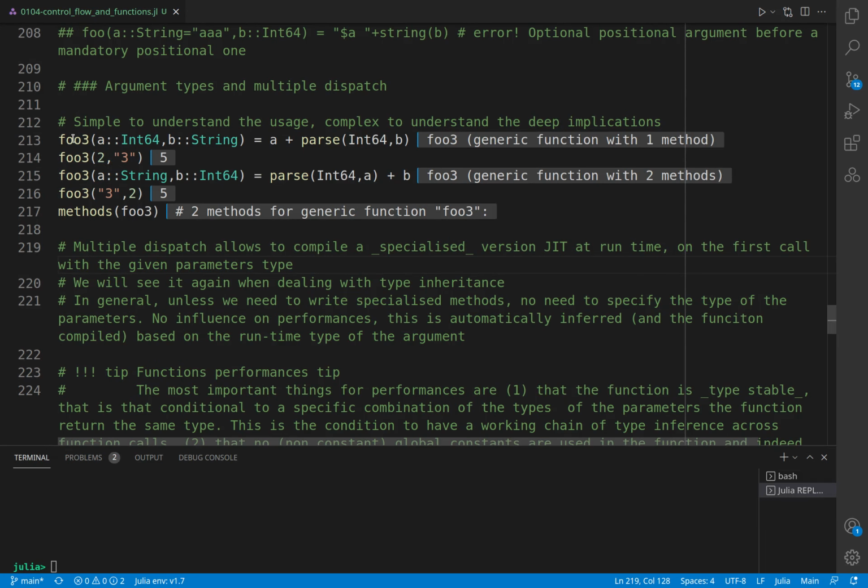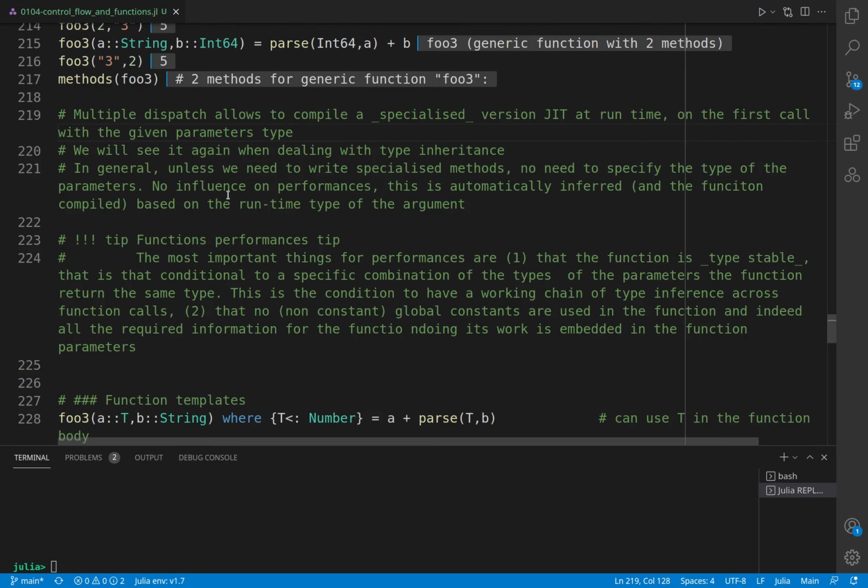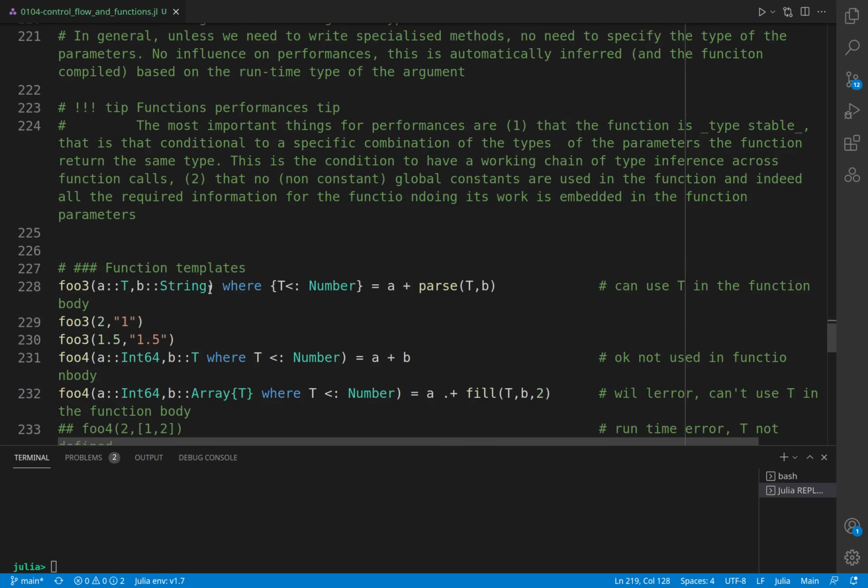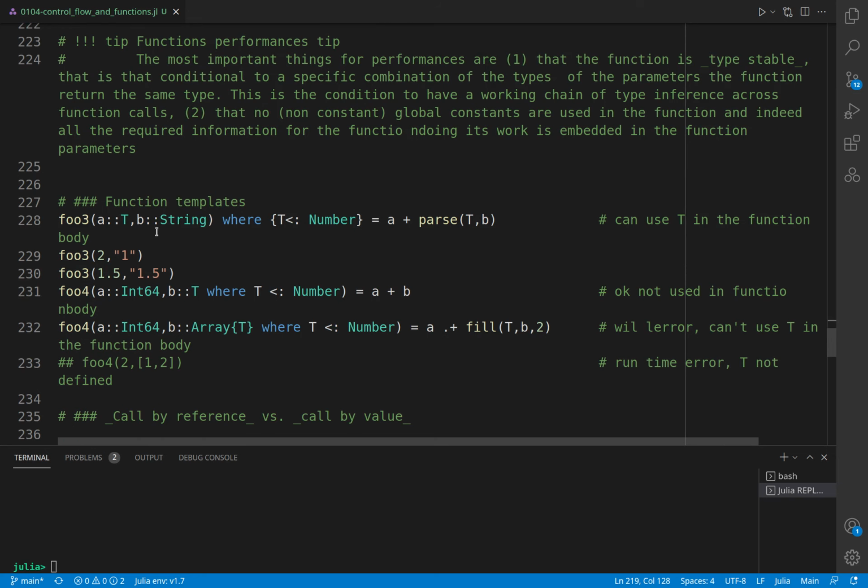The functions we saw here all have one specific type, but can we write a function in a way that is even more generic? That is, we write it once and what the function does depends on the type. This is possible by using templates, where you can see here I'm not writing the type of A. I'm only saying that it is T, and this T must be a type that is a number.